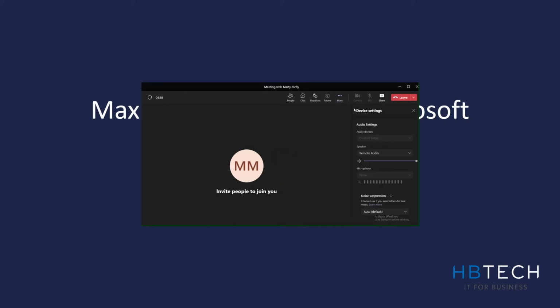So moving on to device settings, we've got a couple of settings here, mostly audio and video related. One good one to note would be the noise suppression level you can change. By default, it is set to auto. Teams will basically manage this on its own for you. Or you can set these to off.